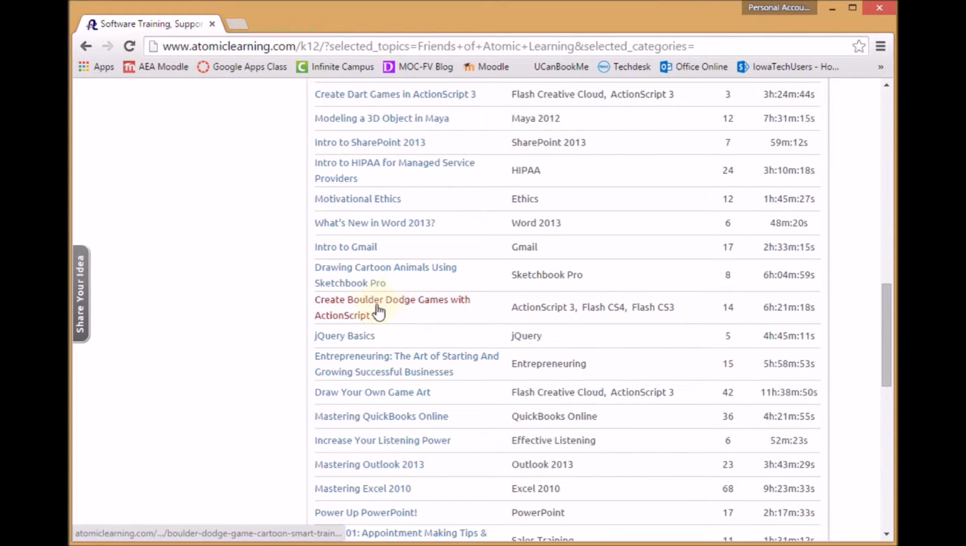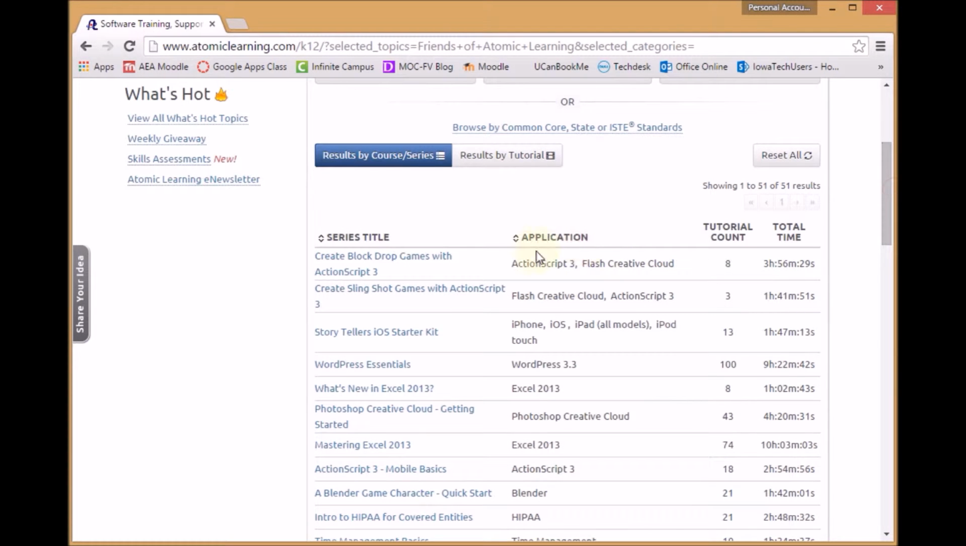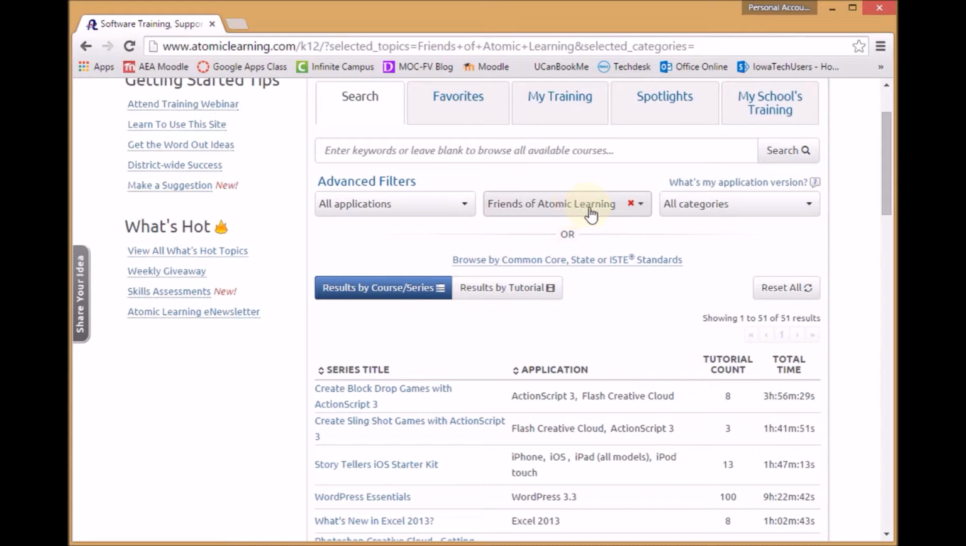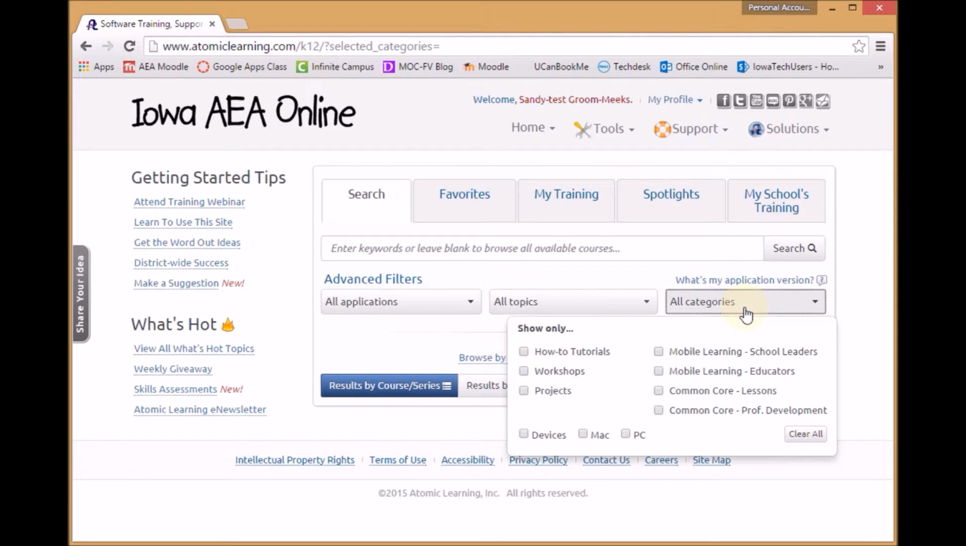For example, if we want to create Boulder Dodge games with ActionScript, I don't think we have ActionScript. We may have Flash in our Adobe suite, but you'll just want to make sure that you look at this middle column to make sure we have the application. So when you're finished looking at this, you can just click the red X. Something about the categories. I thought this was interesting as well. We have how-to tutorials.